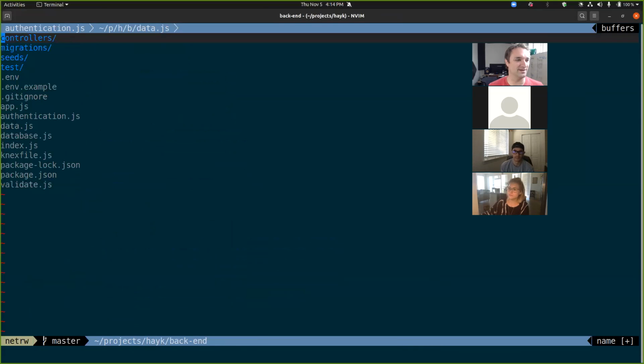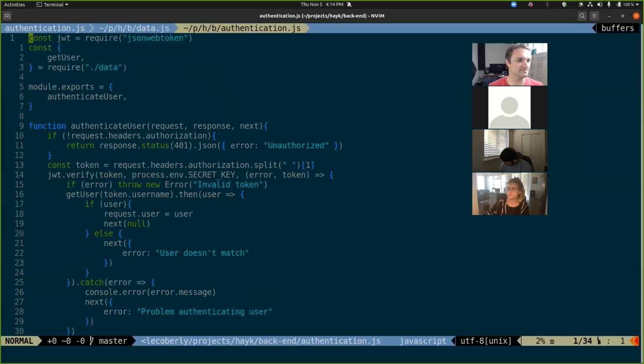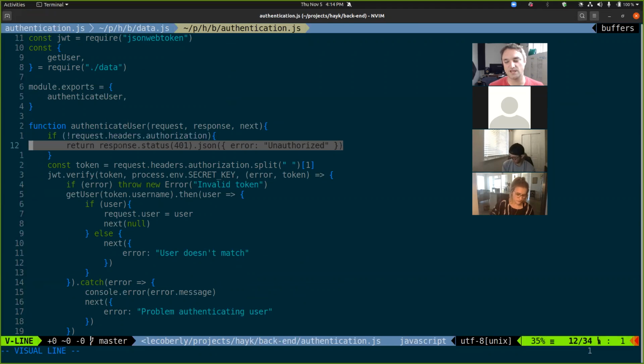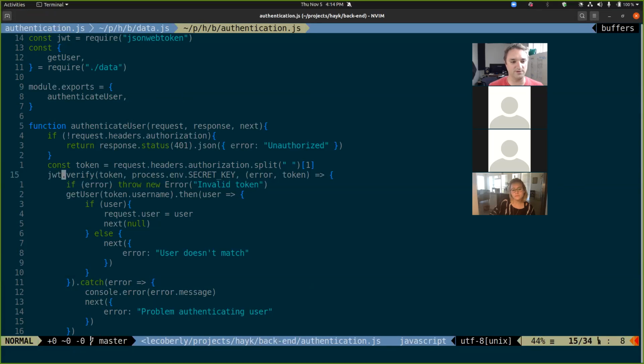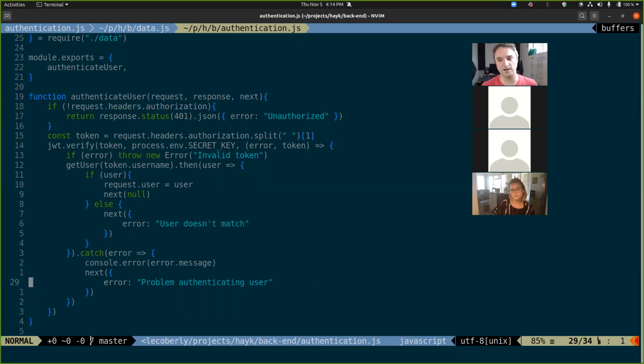Now for protecting something. If there was no authorization header, it's unauthorized. Otherwise, you pull the token out of the header. You do jwt.verify with the token and the secret key. If there was an error, it means the token was tampered with. Otherwise, you look up the user and add it to the request and move on with your life. Steps are the same.